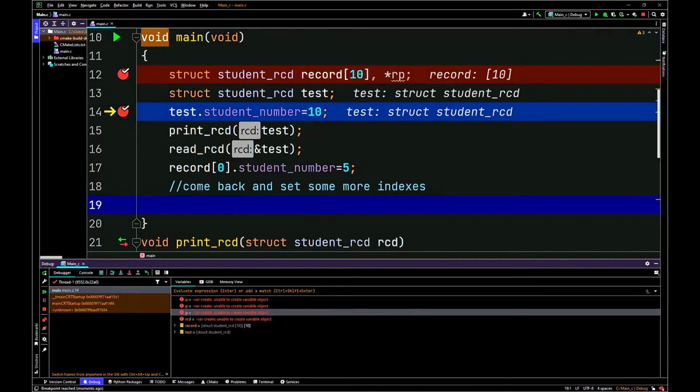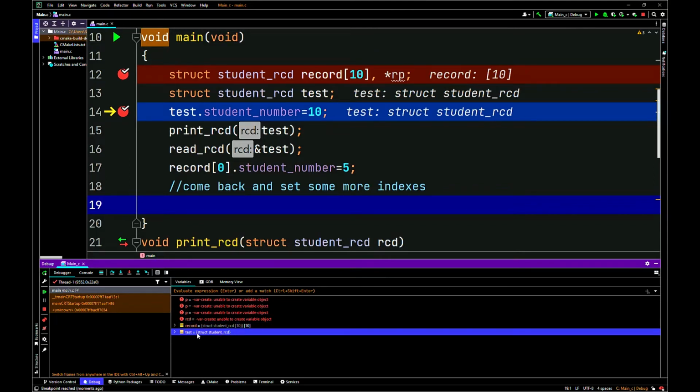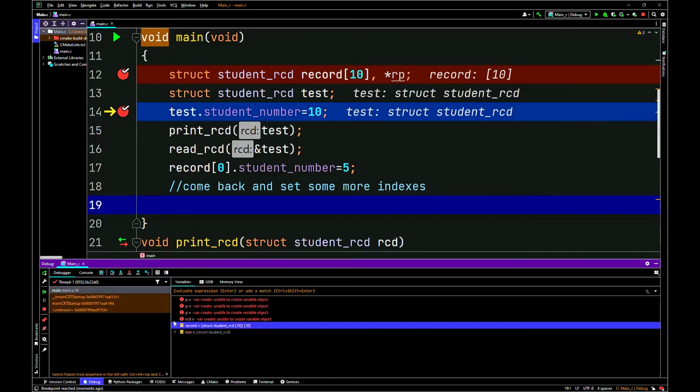Okay, so we can see that we have in our local variables a record struct of type student_RCD, and then we have a struct named test of type student_RCD as well. They're just set to garbage values at this point. So we'll just step over that. I'm going to click the step over button, and that's going to execute that line. It hasn't been executed yet. When I step over it, then it's executed.